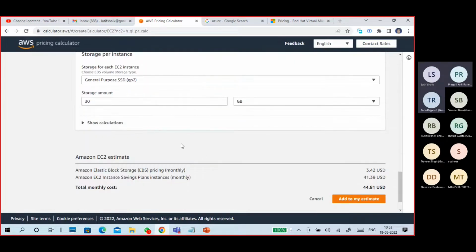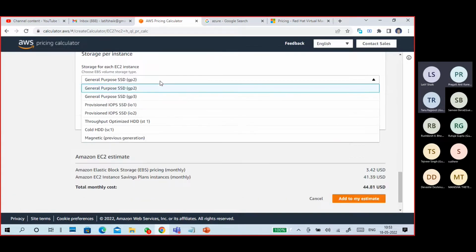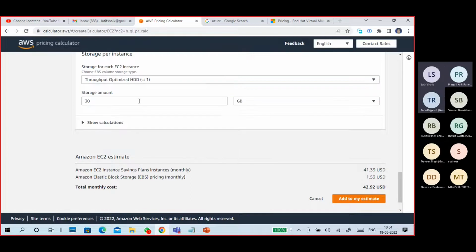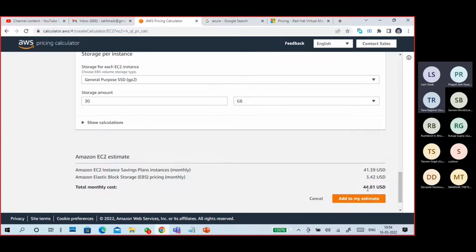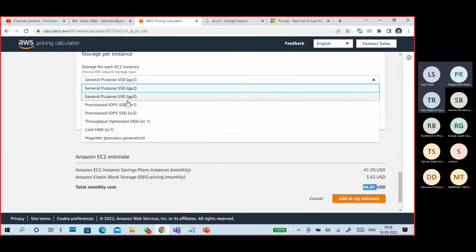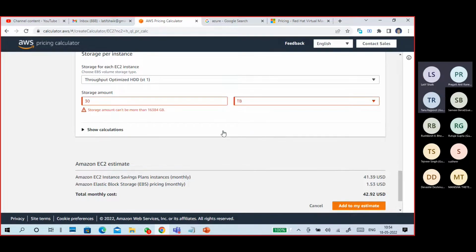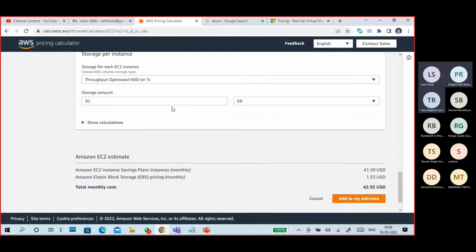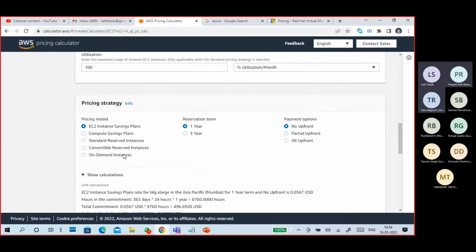This is block storage. For storage, you want the storage. So you select SSD. If you select STD, cost will be less. If you select SSD, cost increases. See, the cost increases. You change like that. So 30 GB, and if I put 300 GB, cost increases. The more you use, the more you pay.